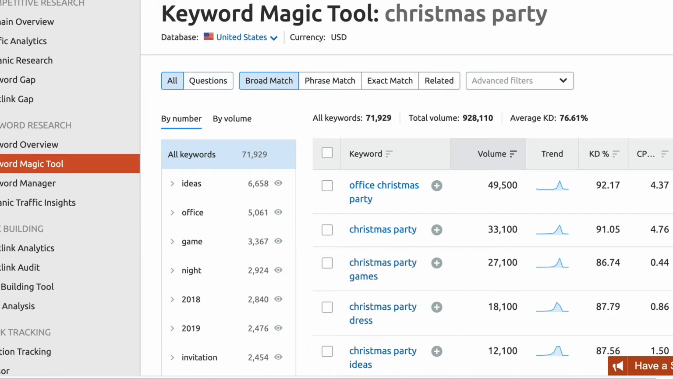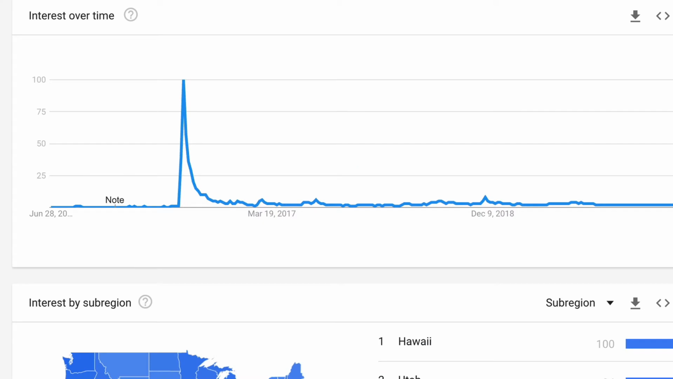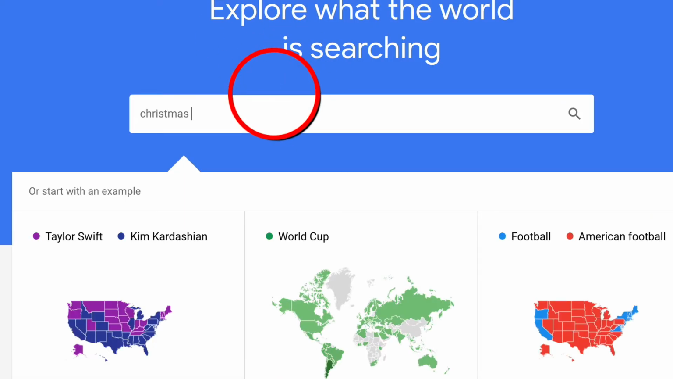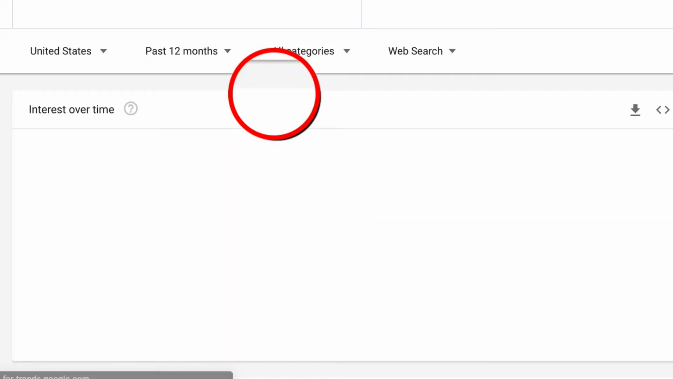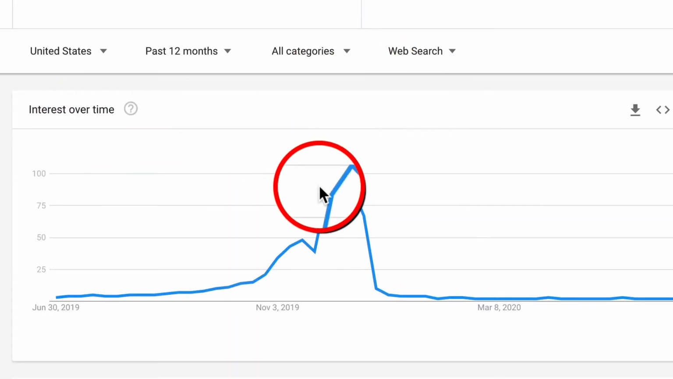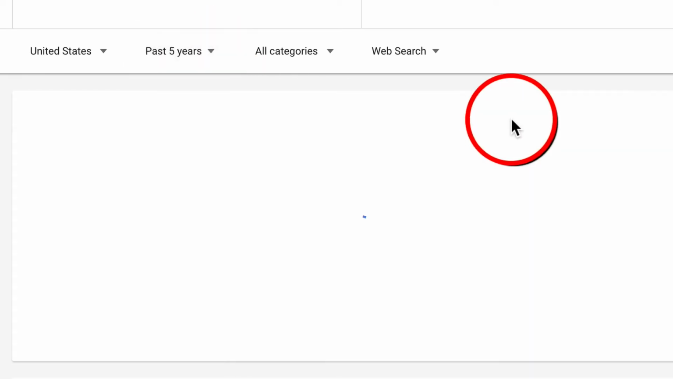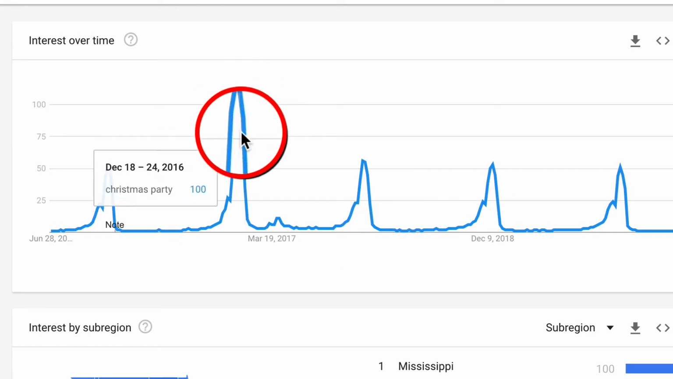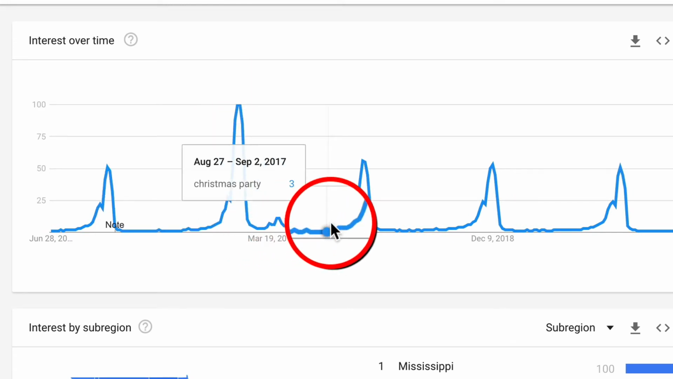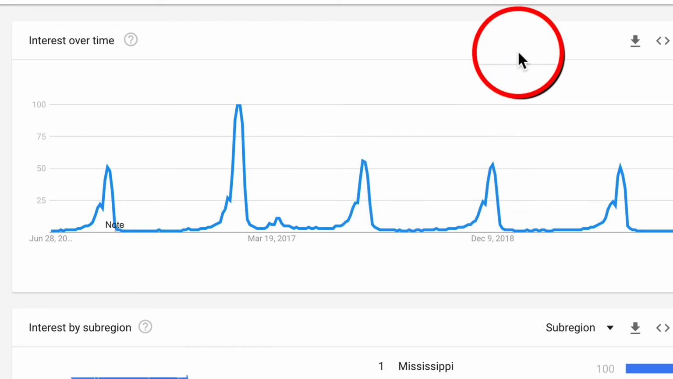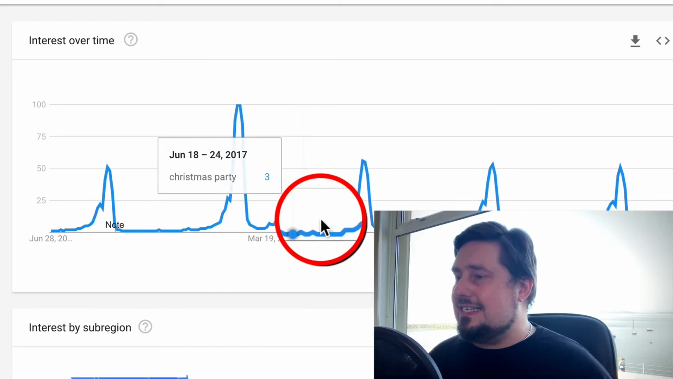But if we head back to Google Trends, go back to the front page. So if we type in Christmas party, interest over time, there we have this big spike. If we have a look at the last 5 years, of course, what's going to happen is that you can see that fall off there, and then practically a flat line and another spike and a fall off, another spike. You want to avoid that. So that tells you that this is a seasonal keyword.